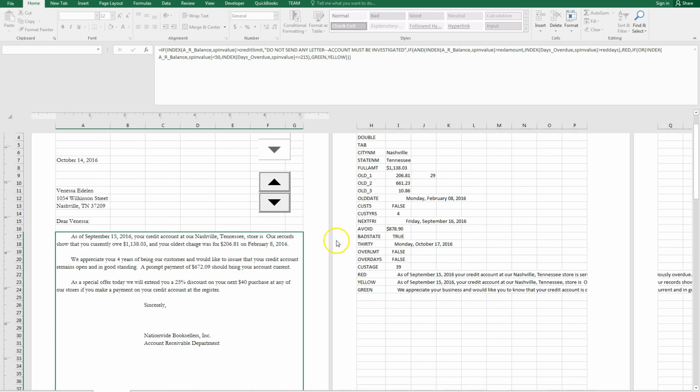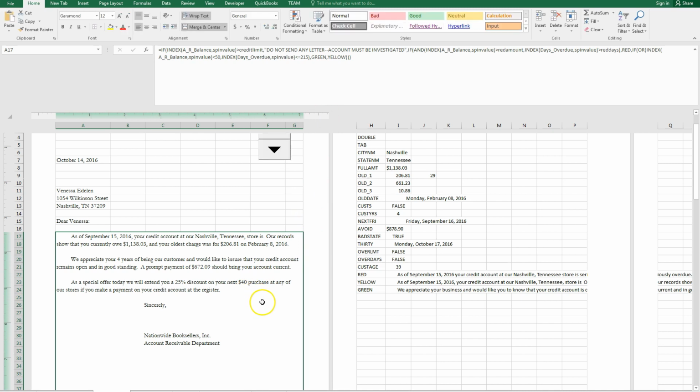Okay, I'm jumping in after the fact because I found an error that needs to be corrected. And that error is that we have 3 different conditions on our yellow letter here. If the credit account is over limit, we say how much they were over limit. If they were over days, we say how many days delinquent. But if they were nothing, you'll recall what I told you to do just now. So let's go here and hit F2.